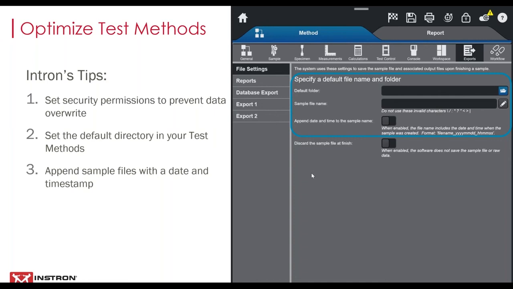And appending a date and timestamp to each sample file means that each time a sample file is saved, the sample file name will include the unique date and time stamp. This, in combination with a user's permission to discard a sample file, means that every test must be saved, and you can easily find each unique sample file. These are really simple things that you can do, but they're very powerful, easy steps that you can make today in your methods, and they will help protect your data.